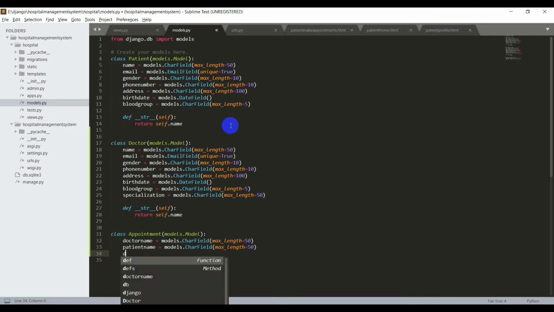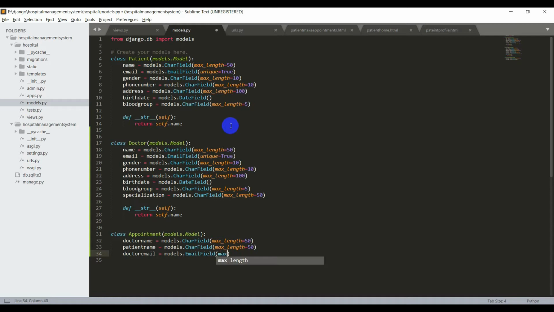That is doctor email is equal to models.EmailField of max_length equal to 50, and patient email is equal to models.EmailField of max_length equal to 50. And now we need to get the appointment time and date. So for that, I'll say appointment date is equal to models.DateField, and appointment time that is equal to models.TimeField.